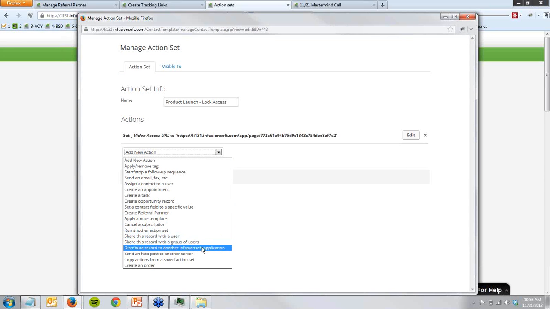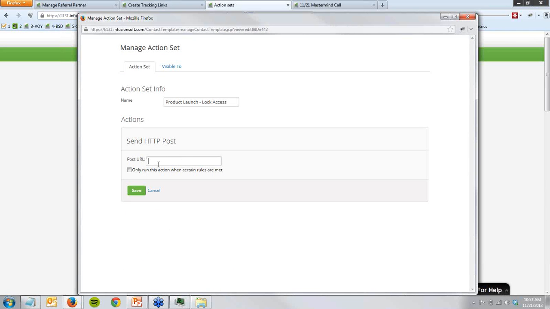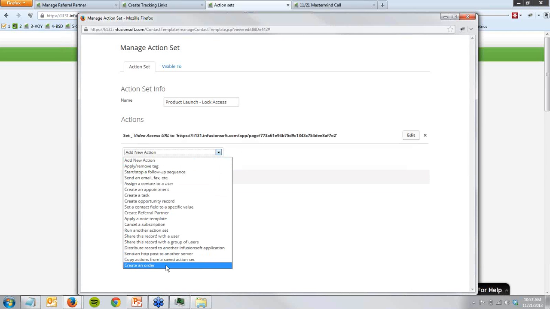Distributing to another Infusionsoft application, you would have to use this, because this is actually a super legacy type function. I've personally only used this once in the 6 years I've been using the software. It's a pretty esoteric function. You can send HTTP posts out of the builder, and if you are doing HTTP posts, use the new ones in the builder, because this is an old school HTTP post. The only thing you can choose is the URL. In the builder, you can choose what the field values are. You can set the names and things like that. Last one is create an order. You would have to use legacy for this.